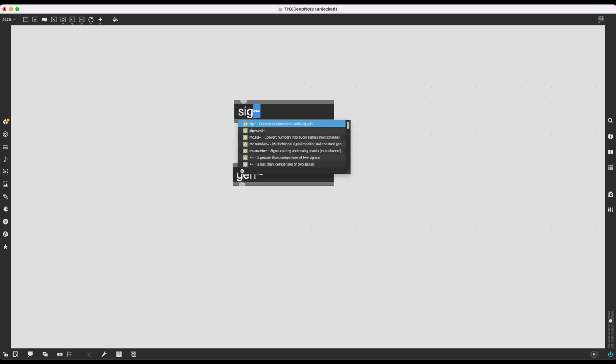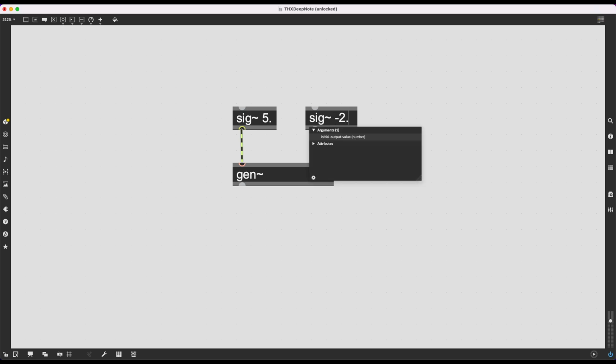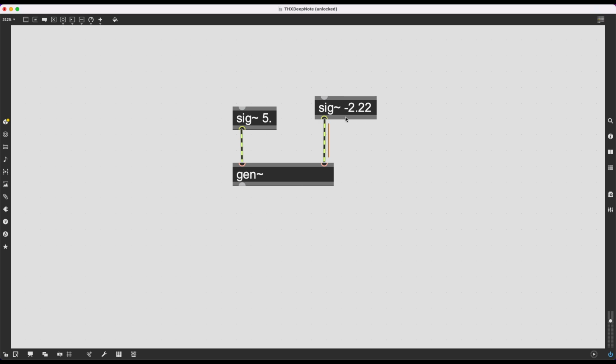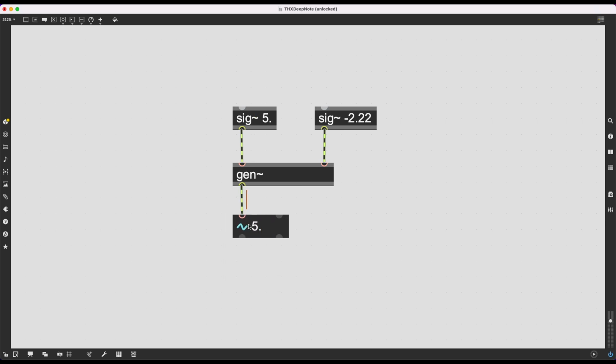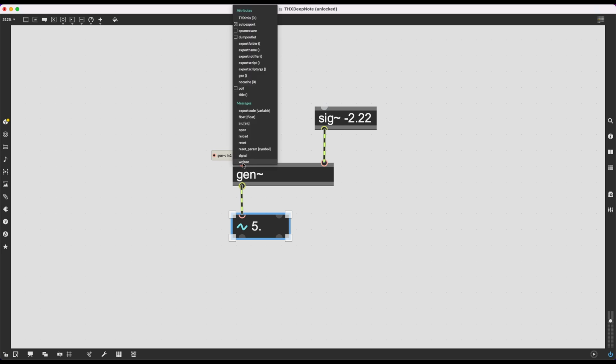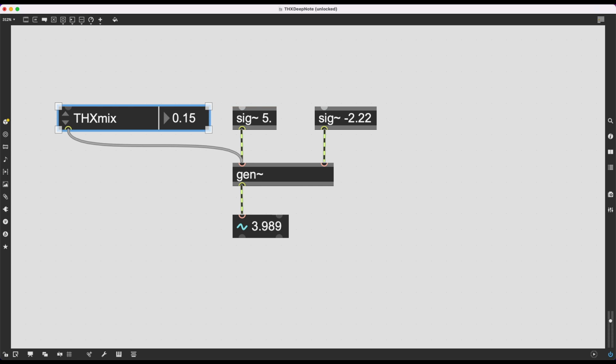So for instance, if I type sig tilde and then 5 as an argument, so an audio signal containing 5, and then an audio signal containing minus 2.22. What is the output going to be? If I type a number tilde to visualize the results, well, by default, I'm going to get 5, but I can now, when my patch is unlocked, right click on the first inlet, choose THX mix, and I can change this value. And you can see as I go from 0 to 1, the value is linearly crossfading into minus 2.2. I can go further.